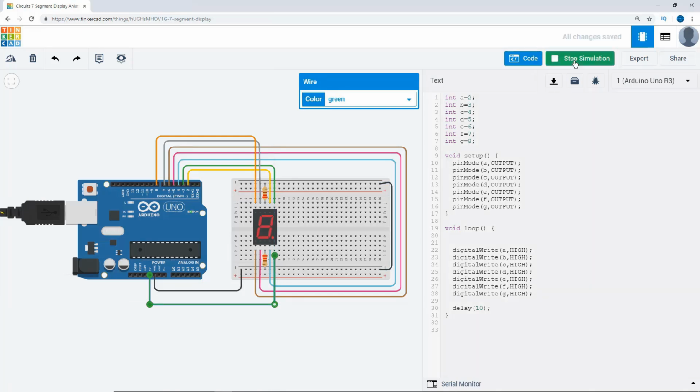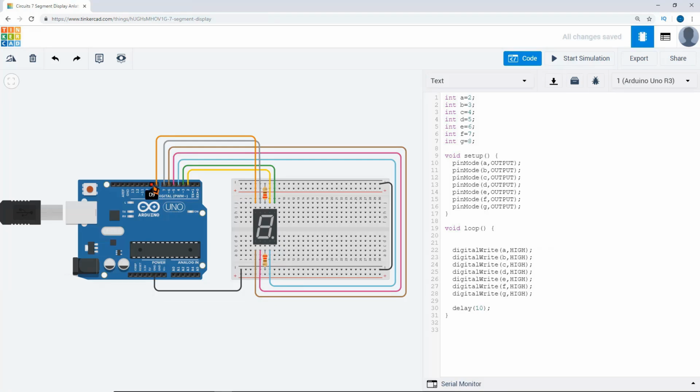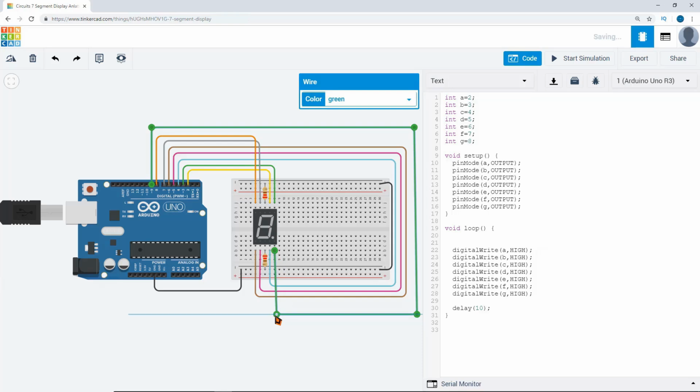Start simulation. As you can see, the decimal point LED is also lit. Now, to light up the decimal point LED, we will use codes. To do this, we'll make a wire connection from pin 9 to the decimal point. Now, the decimal point has a controllable connection. Pause the video here and add the code yourself to make the decimal point light up.